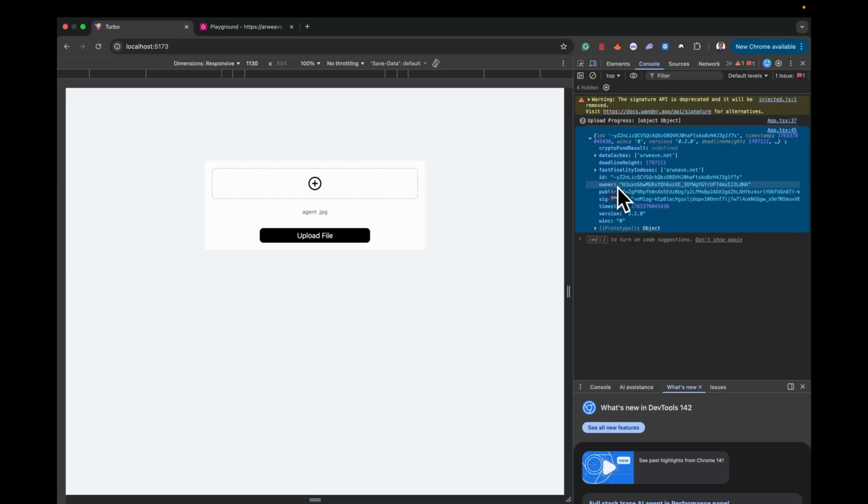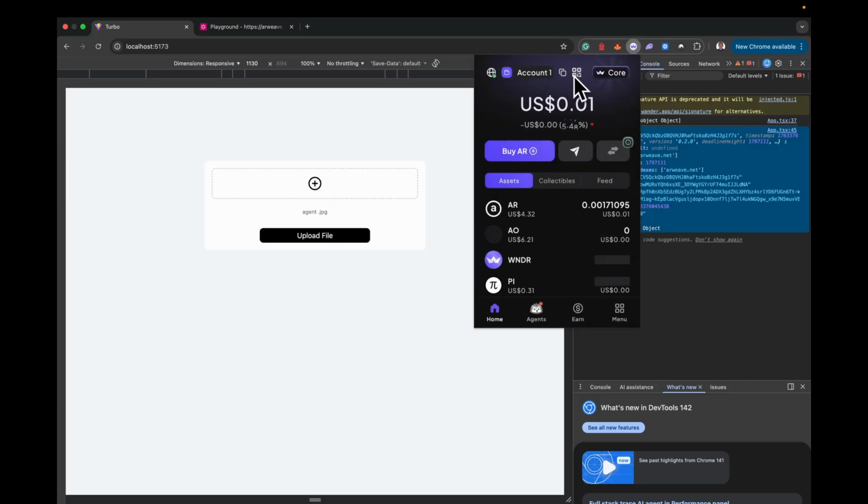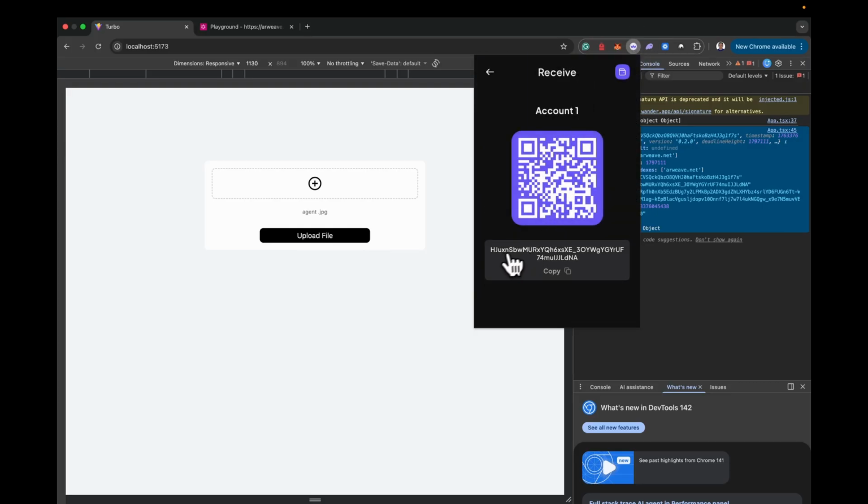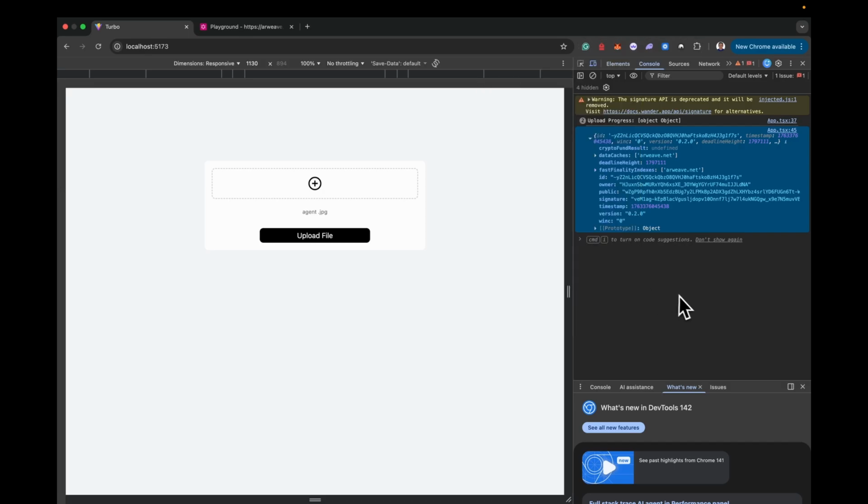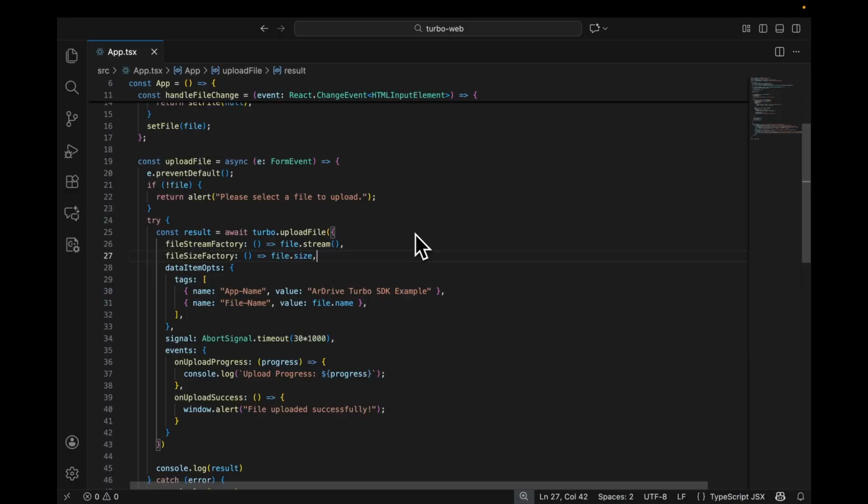You can also see the owner. The owner is my wallet address, and I can prove that by opening my Wonder Wallet. If I click right here, you should see the same address is here, which shows that I'm the owner of the file that I've just uploaded for free. And those are the two ways you can upload a file, a single file to be precise, on Arweave using the Turbo SDK within a React app.